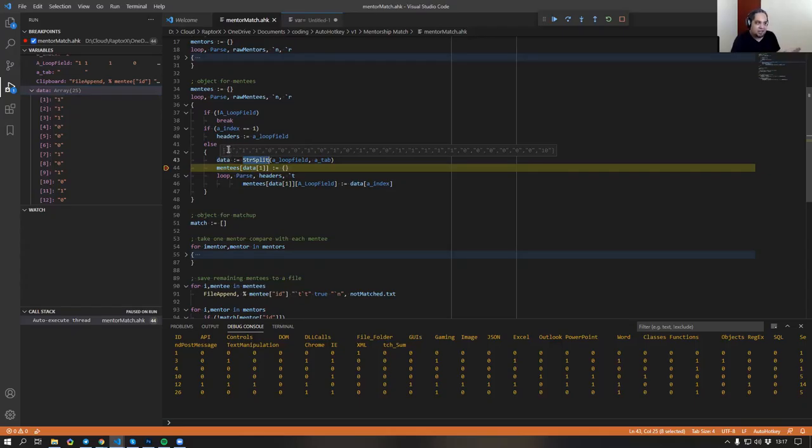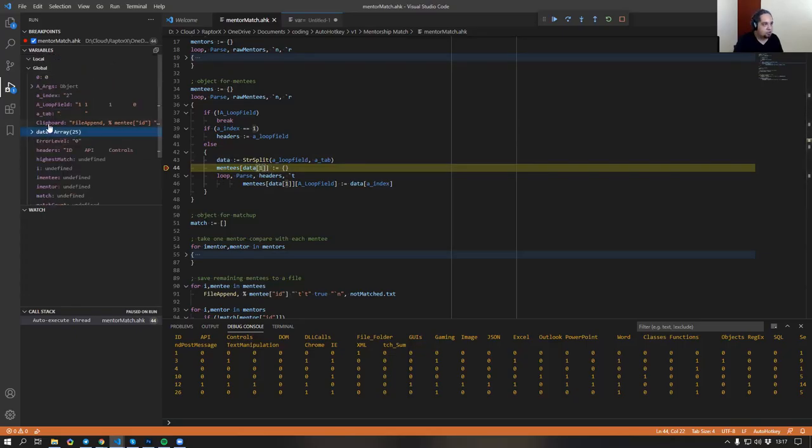If it had the name ID on it, I would rather use ID because it's clearer and it is the correct way of coding. But when I'm splitting an array like this, the best option would be just using data one, which I know is the first position in that array. And when I look at the array, in this case for the A_LoopField, I know that that is always the ID, because of the headers that I made before, I know that the first position is always the ID. That's the reason why I did it that way.